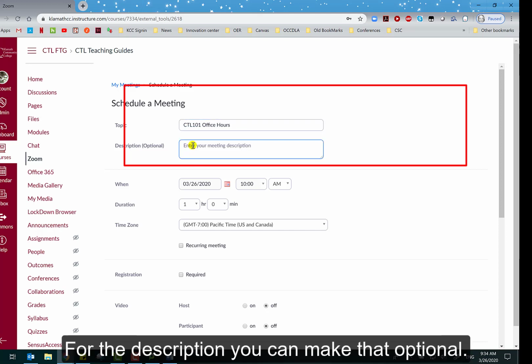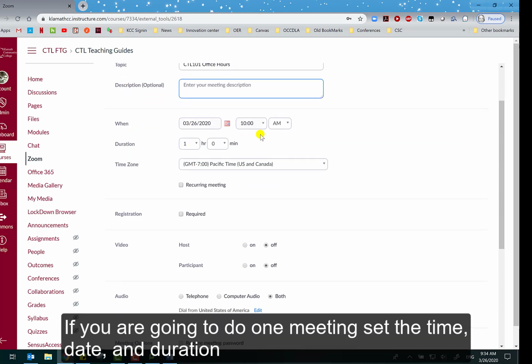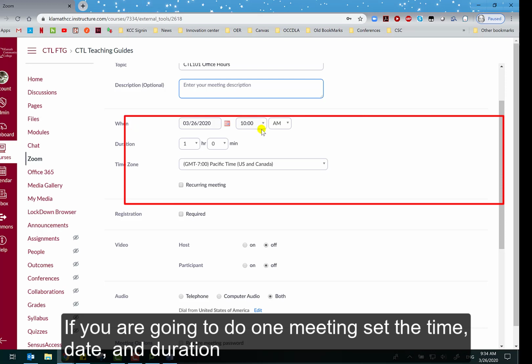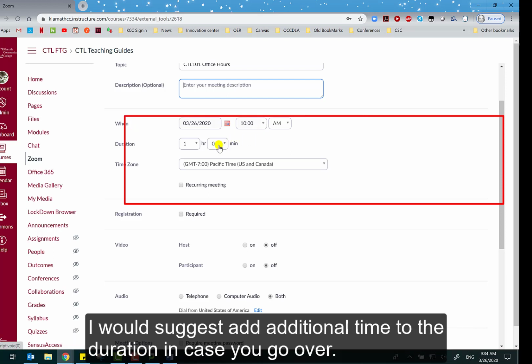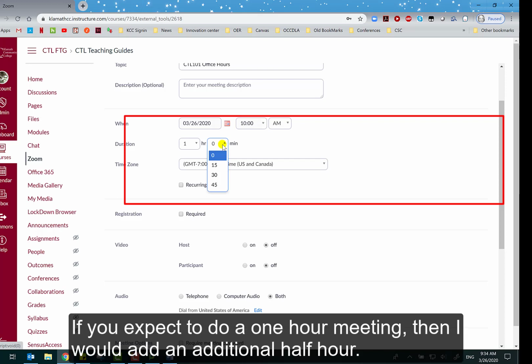For the description, you can make that optional. If you are going to do one meeting, set the time and date and duration. I would suggest to add additional time to the duration just in case you go over. If you expect to do a 1-hour meeting, then I would add an additional half hour.